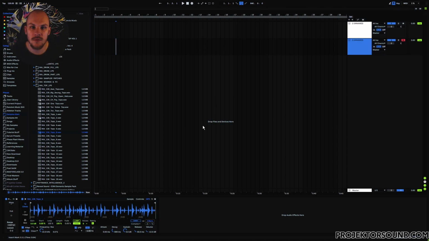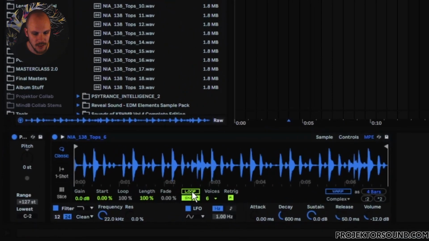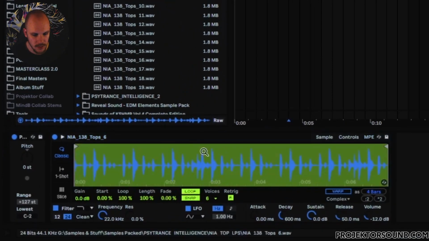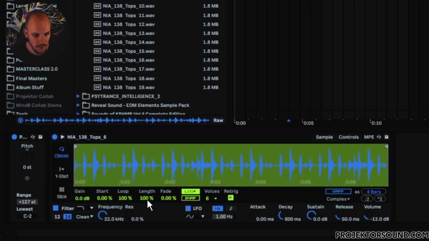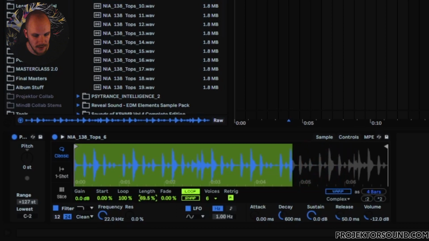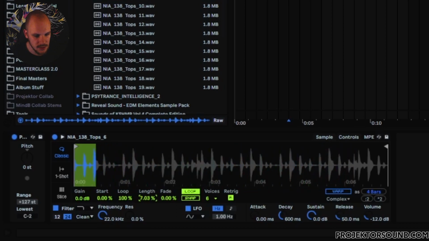What we could decide to do on playback though is to loop the sample. So I am going to enable the loop. You can see that now our loop area is going to start to appear. And if I turn off the snap, we can just set the loop length however long we want it. And if we set a short enough loop, you'll actually hear that it's looping.